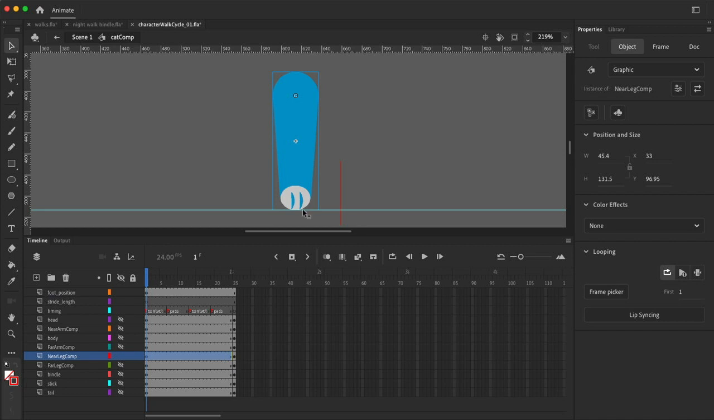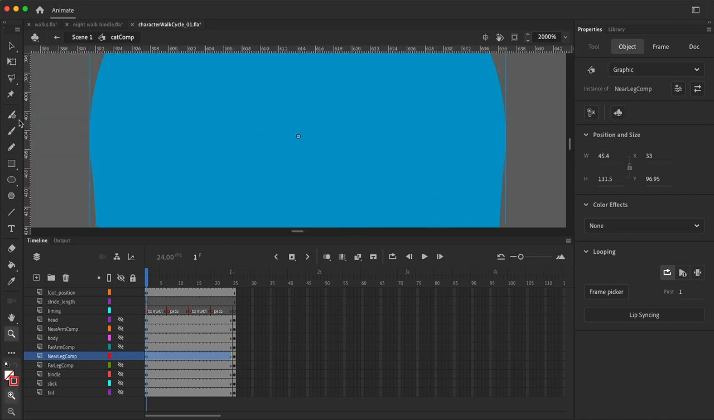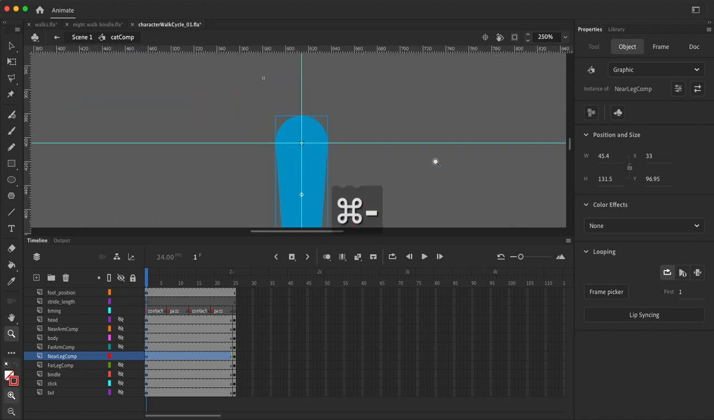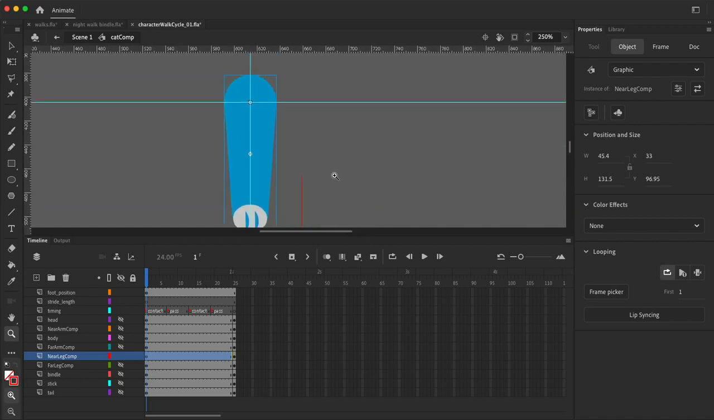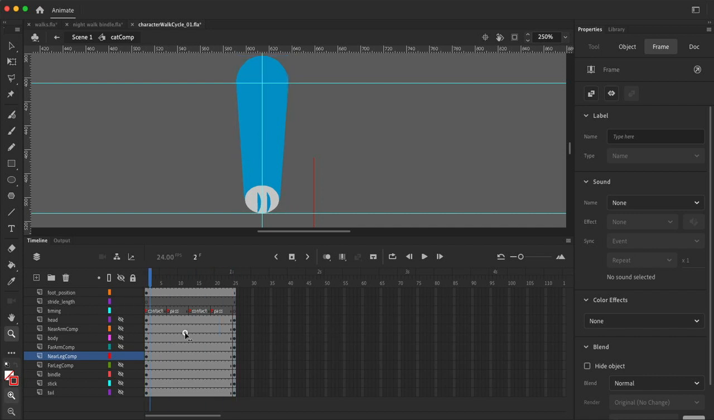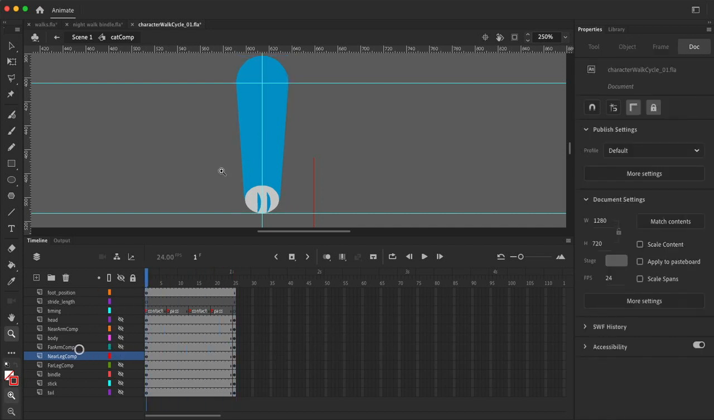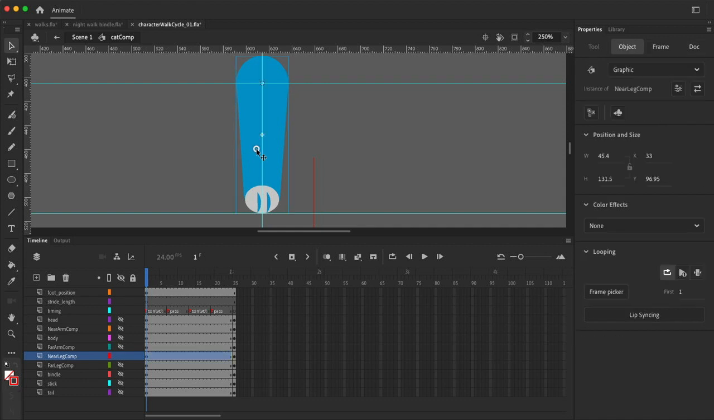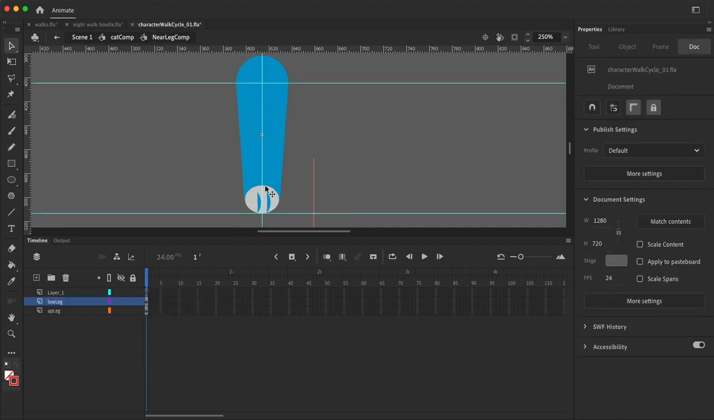I'll need some more guides. I have my foot resting on the ground. I want to drag some guides right smack in the middle of this pivot point so that I have a reference for where my east-west is as well as where my north-south is. So that looks pretty okay. And since I have my timeline set for this walk cycle, I'm going to go inside of this leg and bend the knee. I have to go inside of the leg symbol to bend the knee.